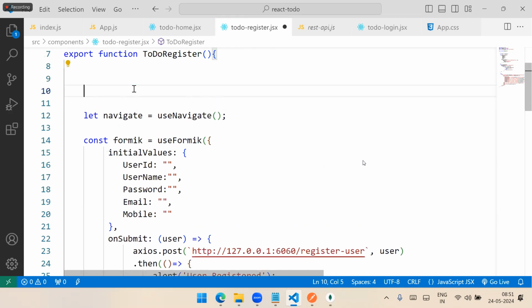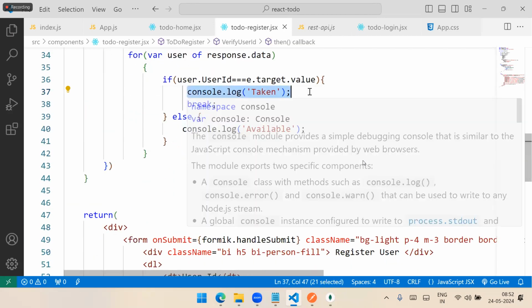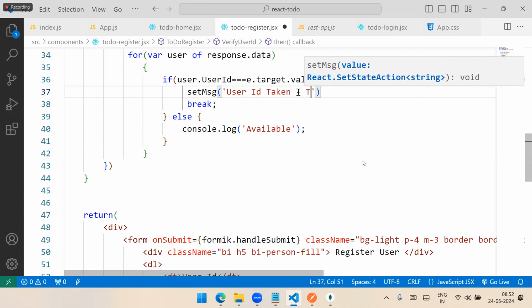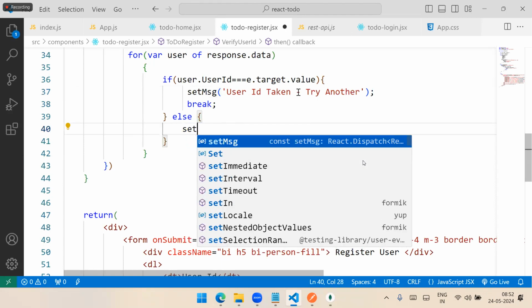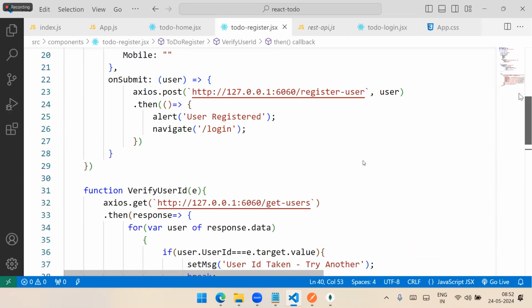So here what you do is, we will put a constant msg, setMsg is equal to useState. We will put a string. And what we will do is, if it is there, then setMsg. We will put a message, user ID taken, try another. This is the message we are giving. And otherwise, setMsg, user ID available.